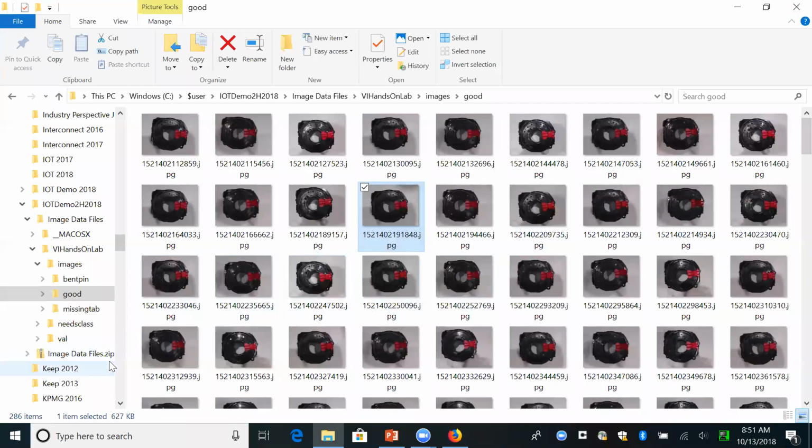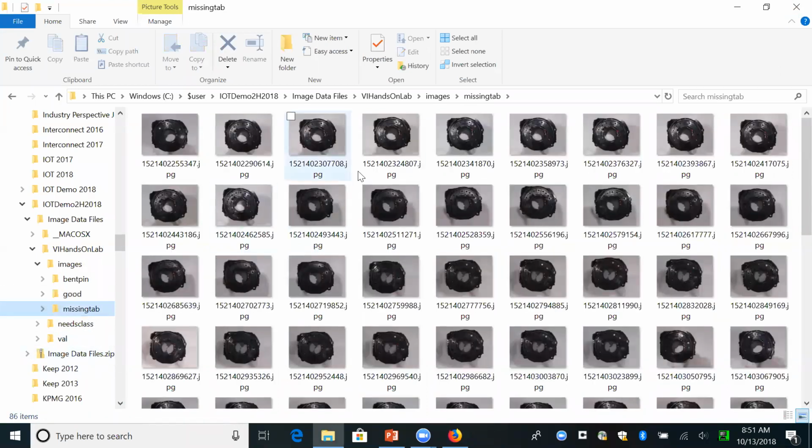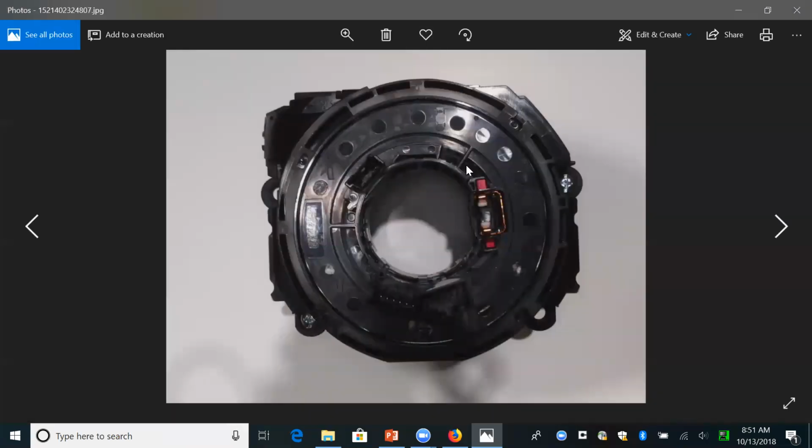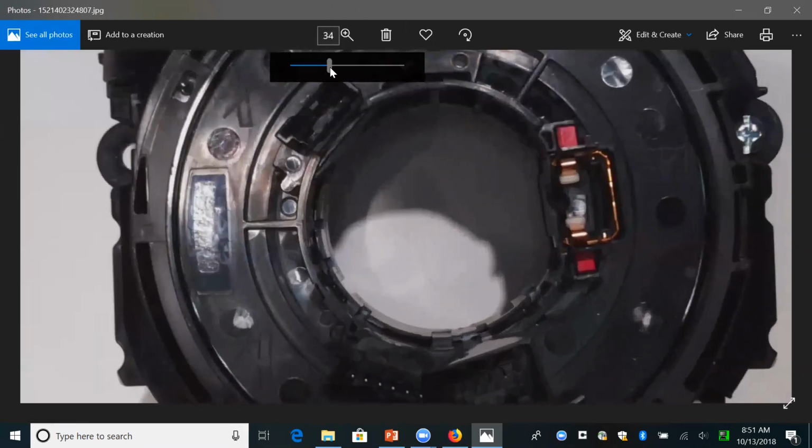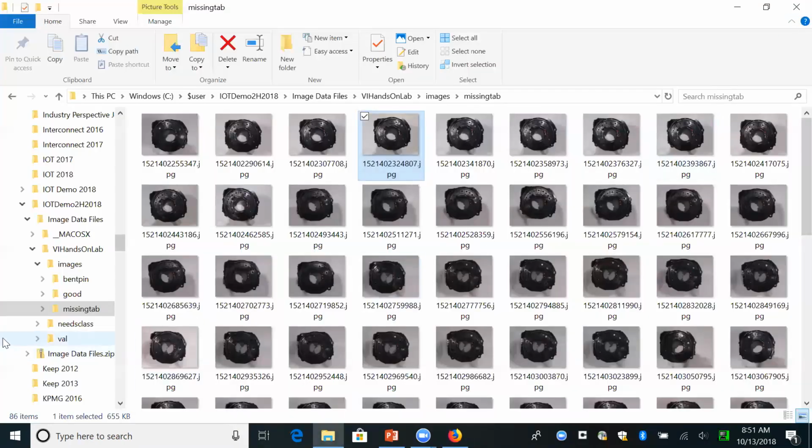If you look at the missing tab directory, and I expand this part here, this part really has the tab that is missing. So this tab is missing here, and it's a defect. It's a defective part, and we need to remove it.